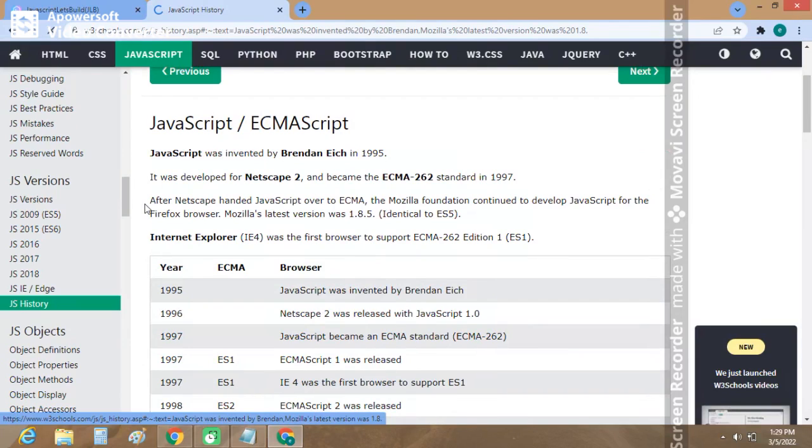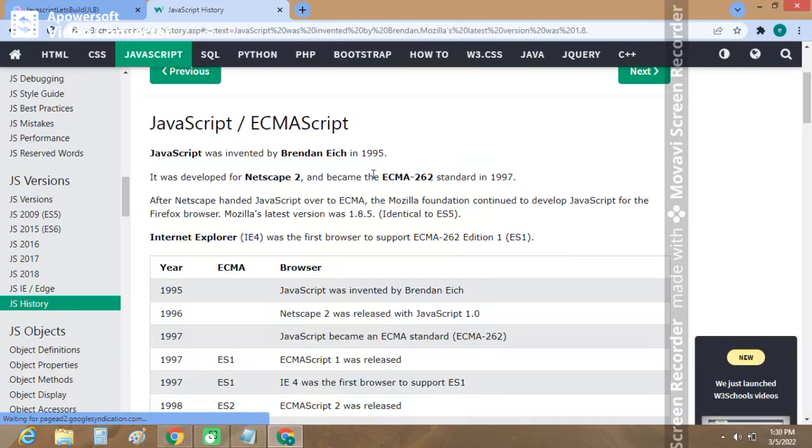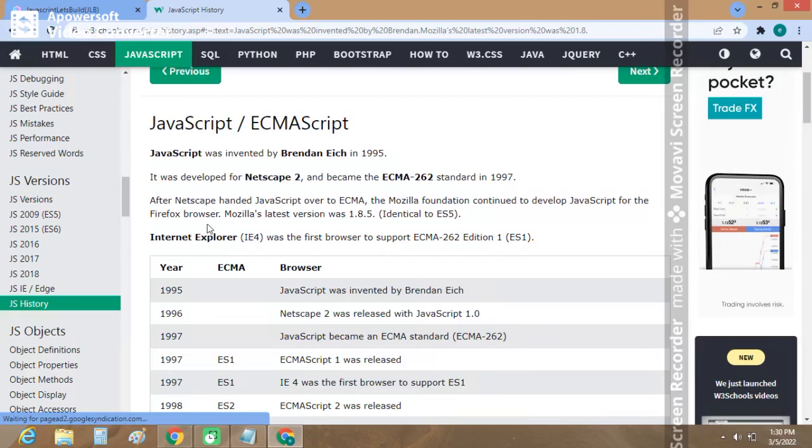So JavaScript was invented by Brendan Eich in 1995. It was developed for Netscape 2 and became the ECMA-262 standard in 1997. After Netscape handed over, Mozilla continued to develop JavaScript for the Firefox browser. What my own interest is, it was invented by Brendan Eich in 1995. Simple. It was invented by Brendan Eich. The reason why? Because Brendan Eich wanted to use it.